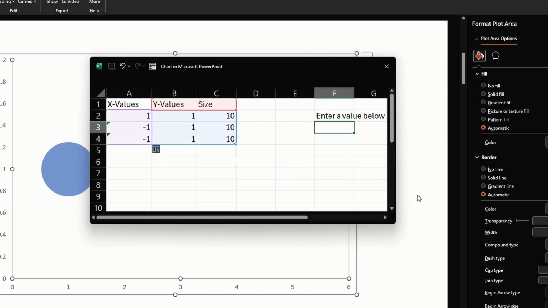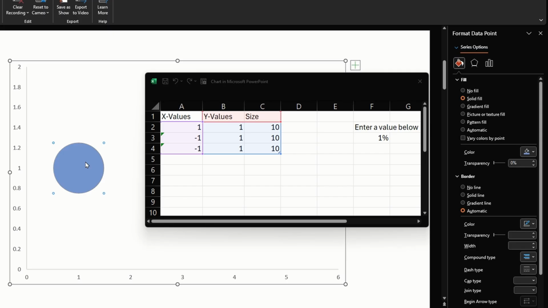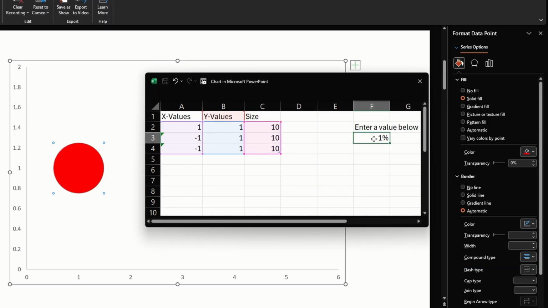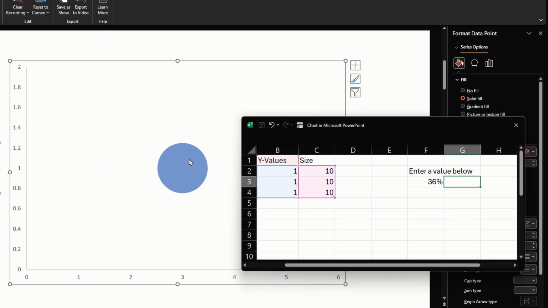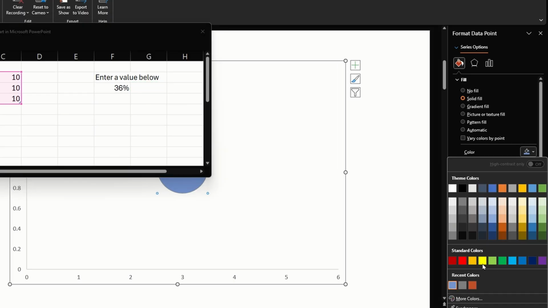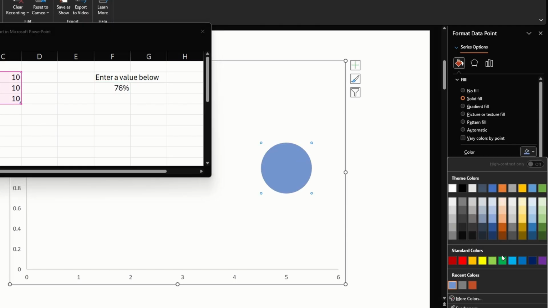Hit tab. Let's enter a value of 1% and test out our chart. It shows this red bubble, but right now it's not colored red, so let's color that by going to Shape Fill and picking a red color. Let's change the value to be between 36% to 75%, so I'm going to pick 36%. It shows our yellow bubble, which needs to be colored yellow, so select and change the color to yellow. Next, let's change the value to be 76%. This is our green bubble, so let's color it so.